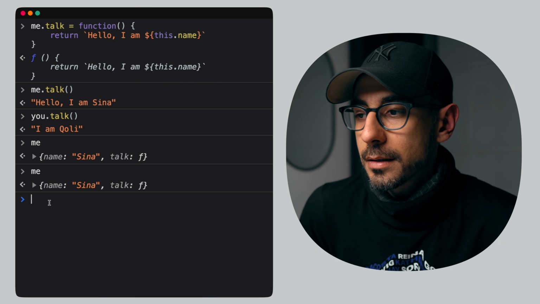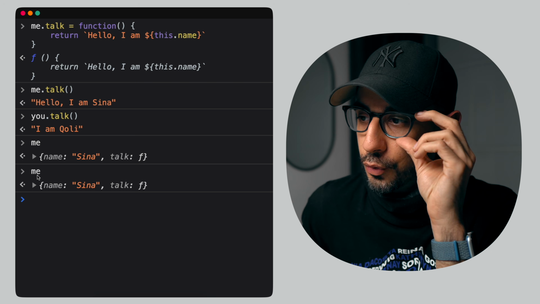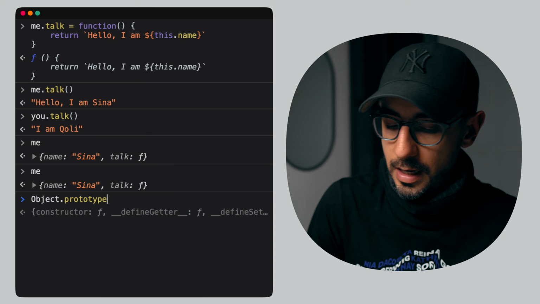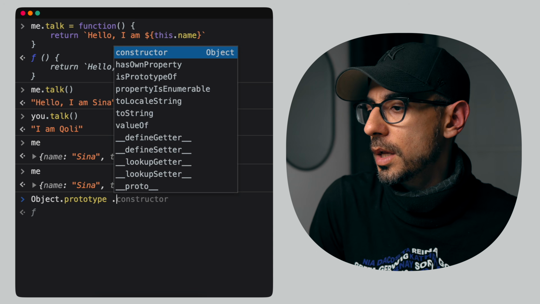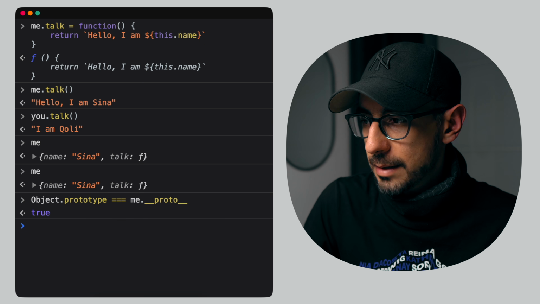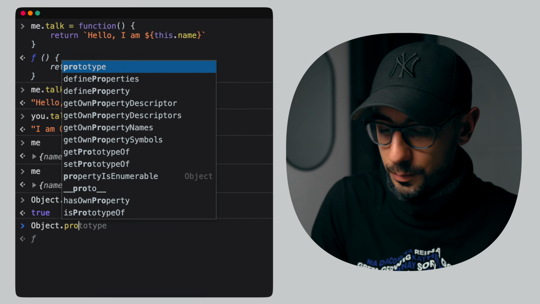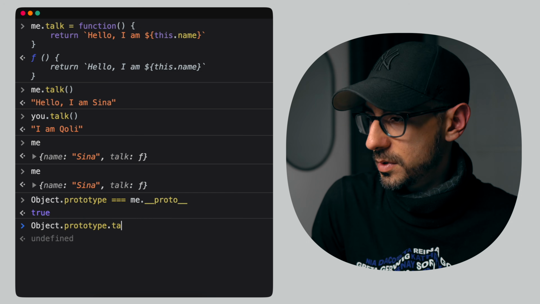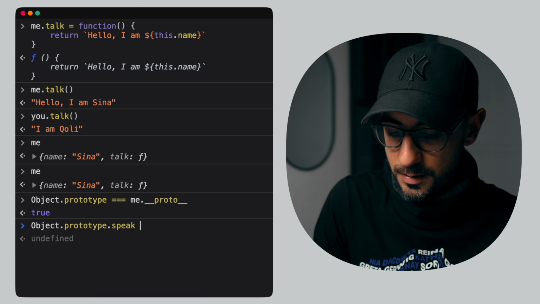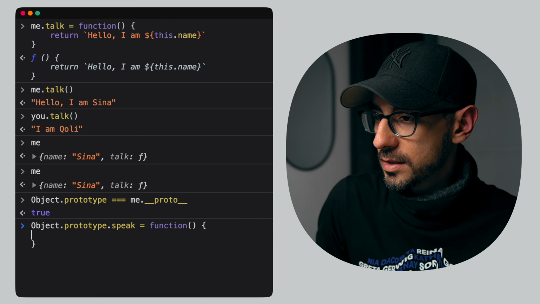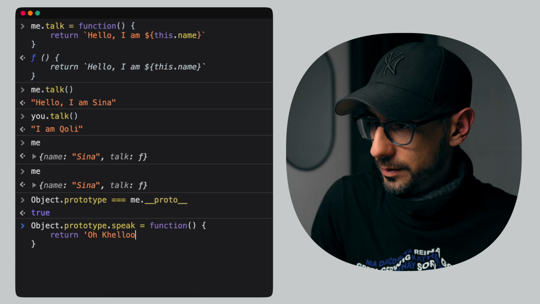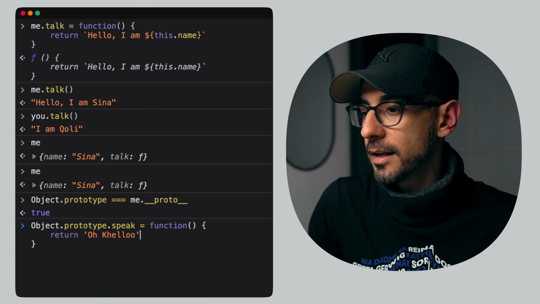So you can add a function to any prototype. If my prototype of the me object is object, I can say object.prototype. I covered this in the inheritance chain video, but if I triple check this versus me.__proto__, they're the same thing. So that means if I say object.prototype.speak equals a function, and what does it do? It just returns, oh, hello, right? Nothing too fancy.